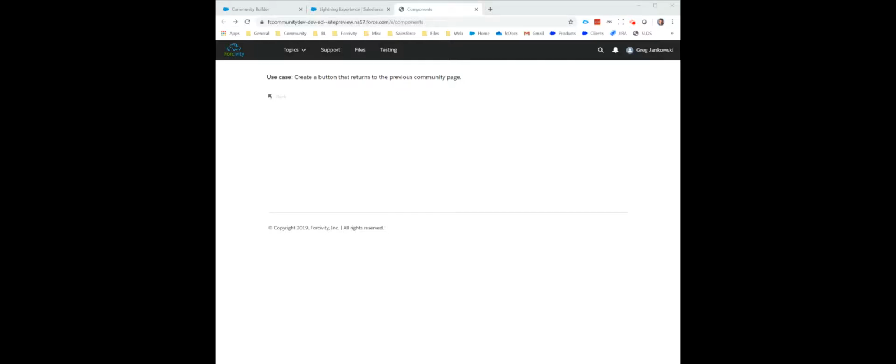So the back button is used to create a simple button on a page that can return to the previous page or the top of the current page. So instead of requiring your users to scroll all the way up on a long page, you can just make one back button, or two, depending on how you use it. This one is actually going back to the previous page.